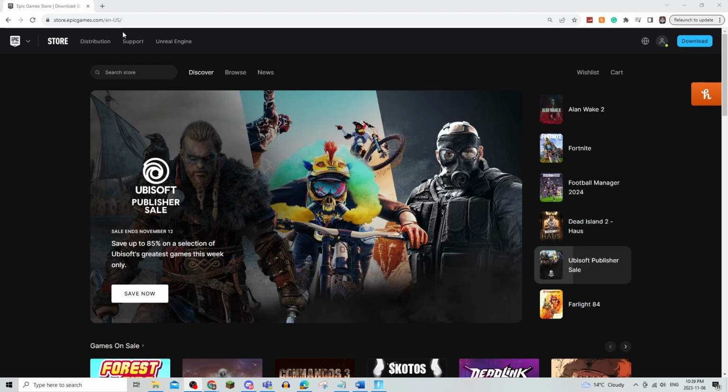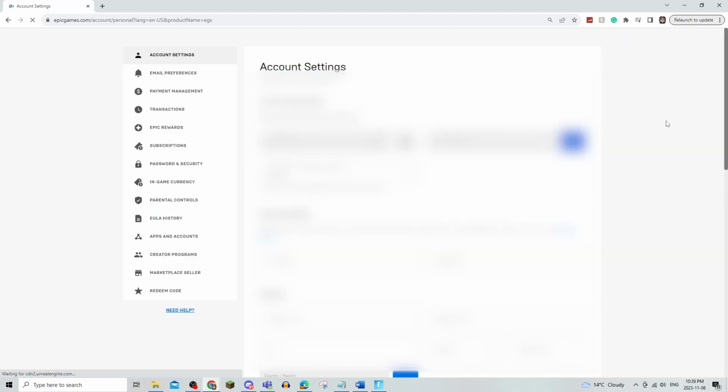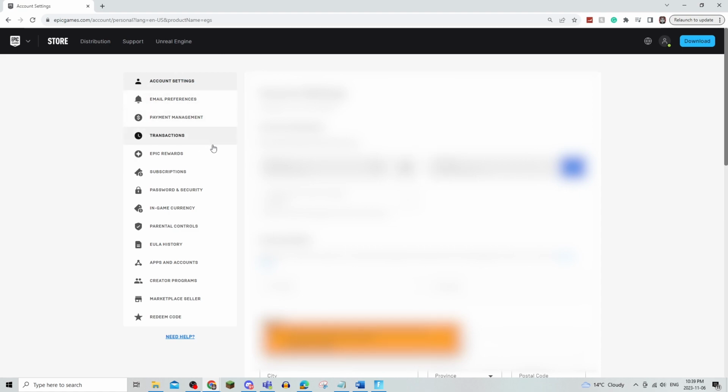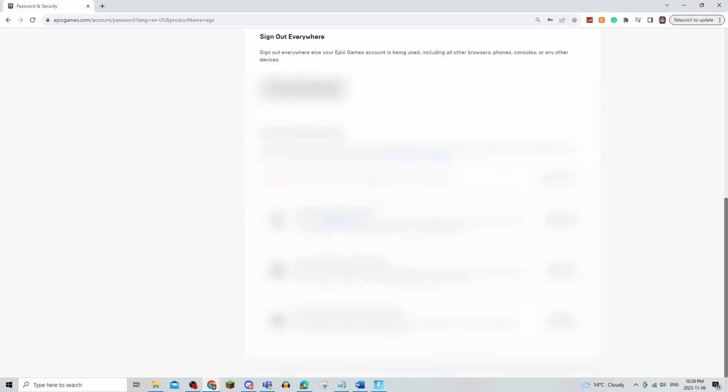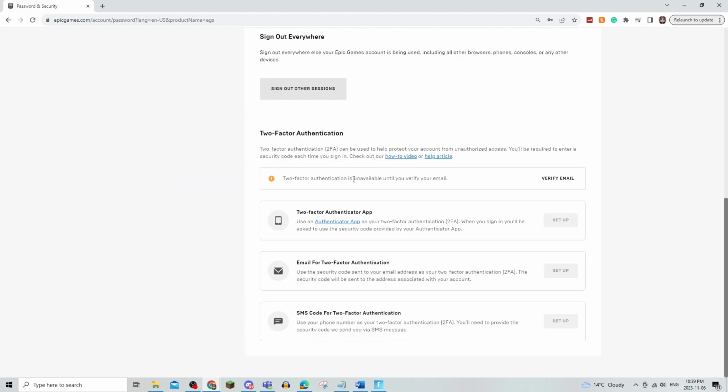You're going to begin by going on the Epic Games website and clicking on your profile up here. You're then going to click on Account, and it should launch up to something like this. You're then going to go on to Password and Security and scroll down to two-factor authentication.